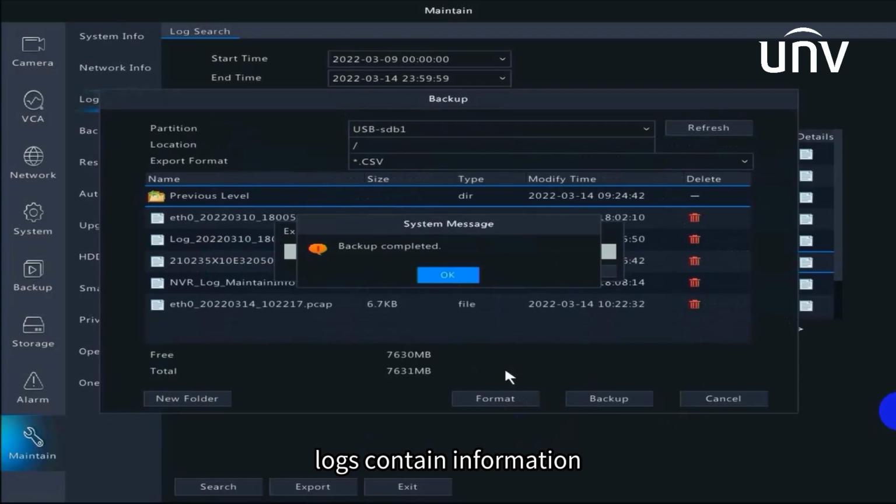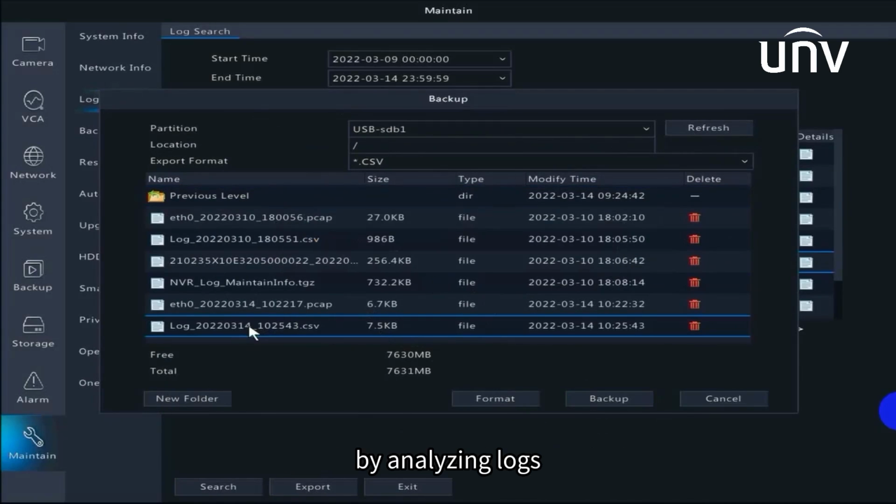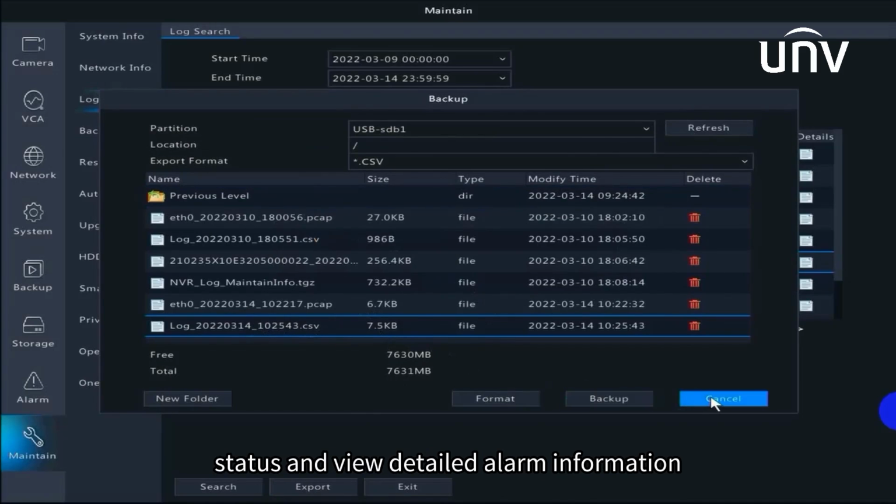Logs contain information about user-performed operations and device status. By analyzing logs, you can keep track of device operation status and view detailed alarm information.